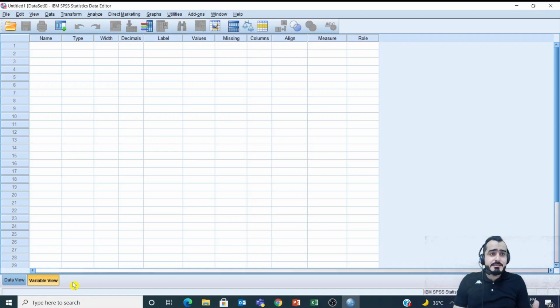Now, in my example, I will ask a sample of 10 students about their gender as the first variable, their age as the second variable, the time they spend in preparation before the final exam of mathematics as the third variable, and the score that they achieved in the final exam of mathematics as the fourth variable. So we're going to start by defining the gender variable.